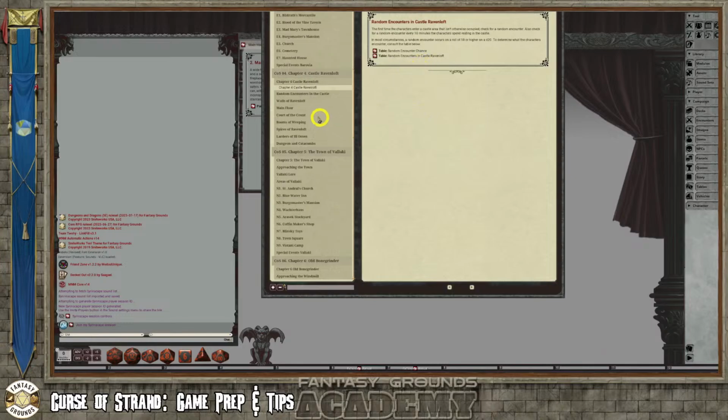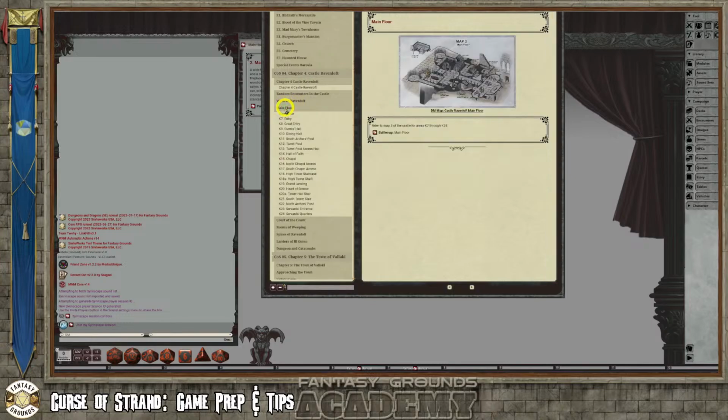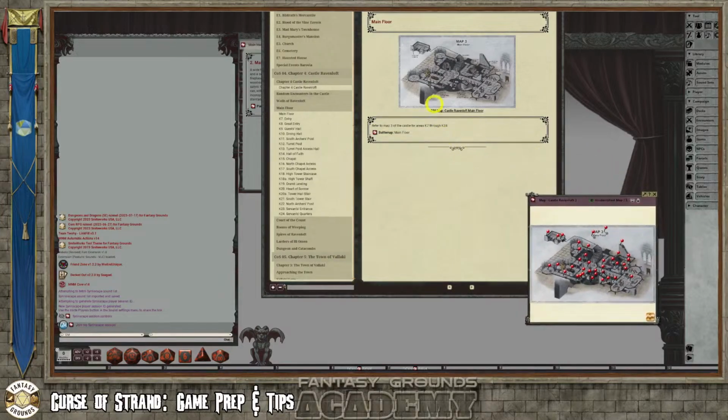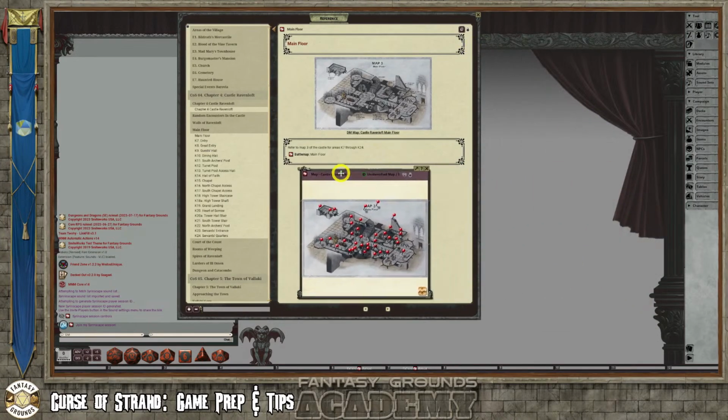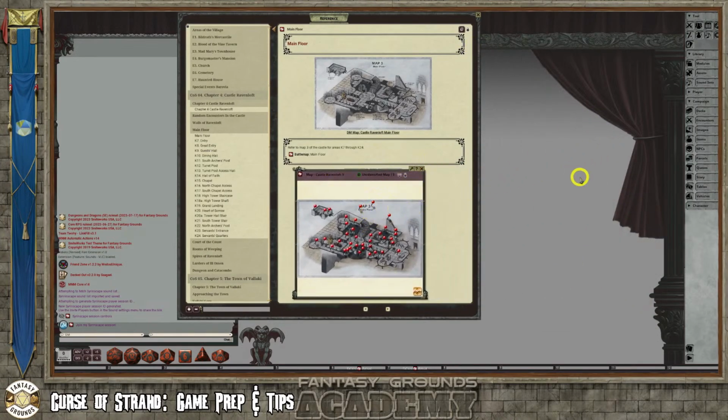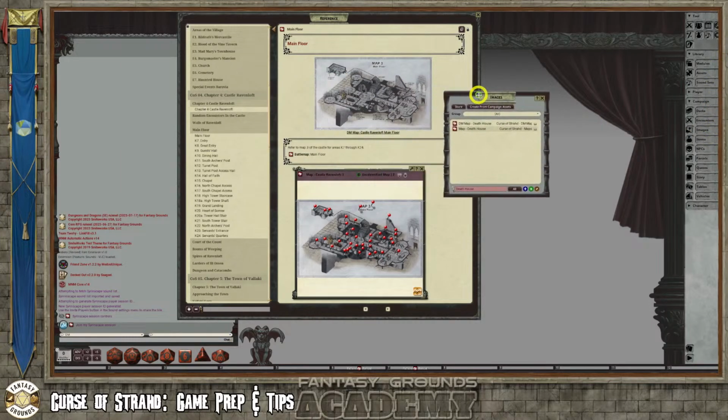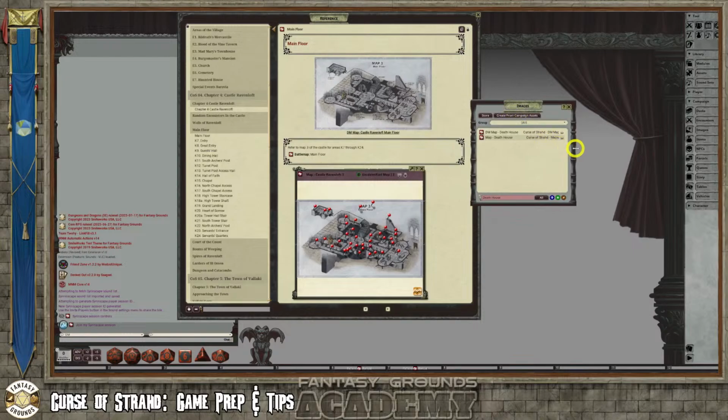So this is encounters. So go to the main floor. So here's the battle map. Like I said, we had that other one loaded earlier, which was a lot more conducive. So this is map 3. So I want to go to the images that I had earlier. Let's see, Curse of Strahd maps. Okay, that's the Death House.